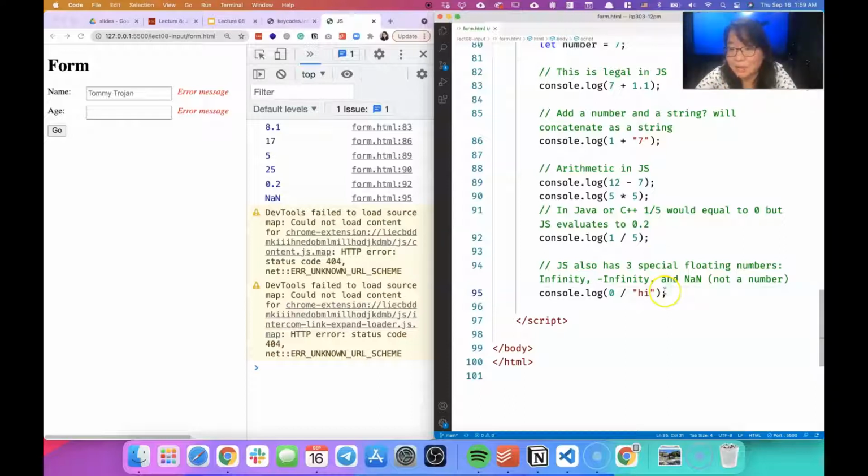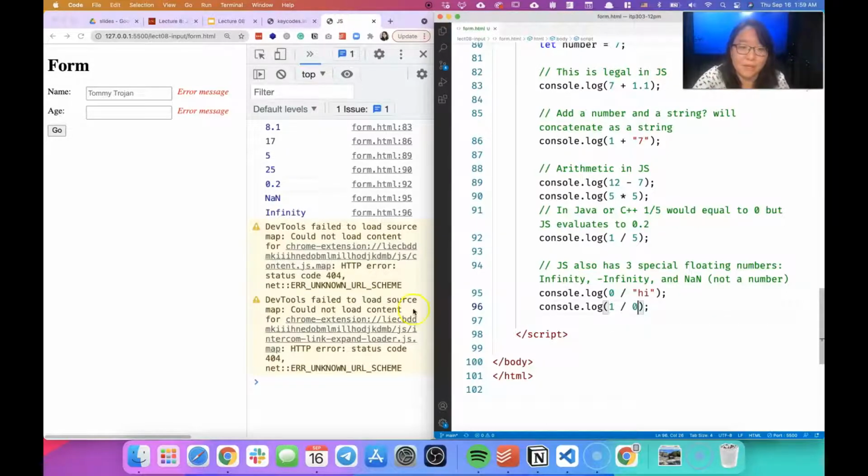And also if you try to divide 1 divided by 0, what is that? In your math class you might have learned that 1 divided by 0 is undefined, or it's not possible because you can't divide anything by 0. Well, JavaScript thinks it's going to be infinity because when you divide 1 by 0, you're approaching infinity.